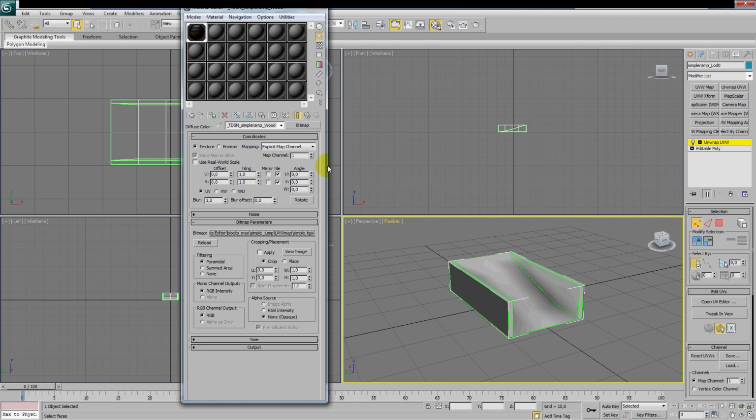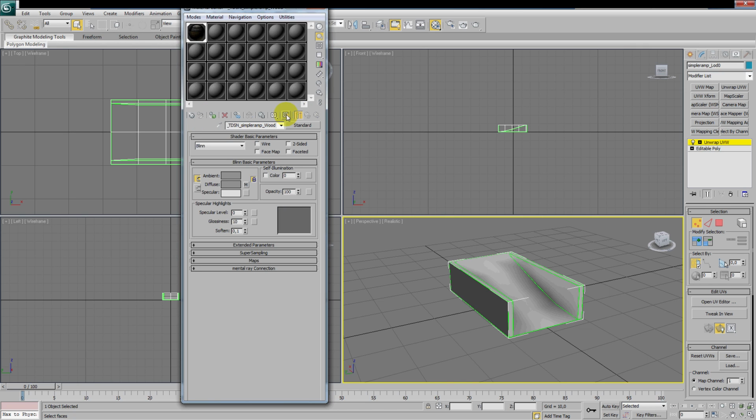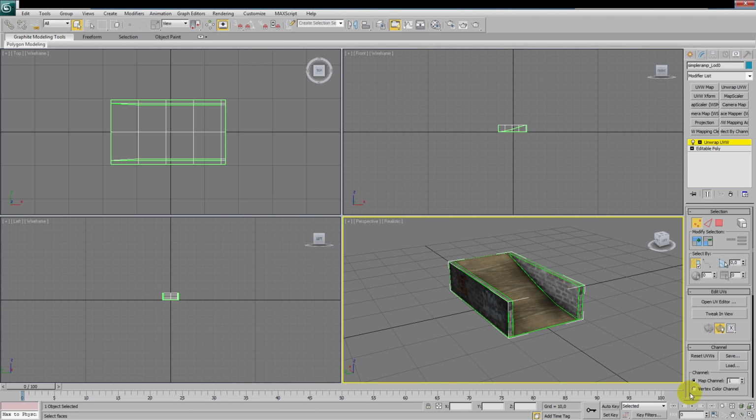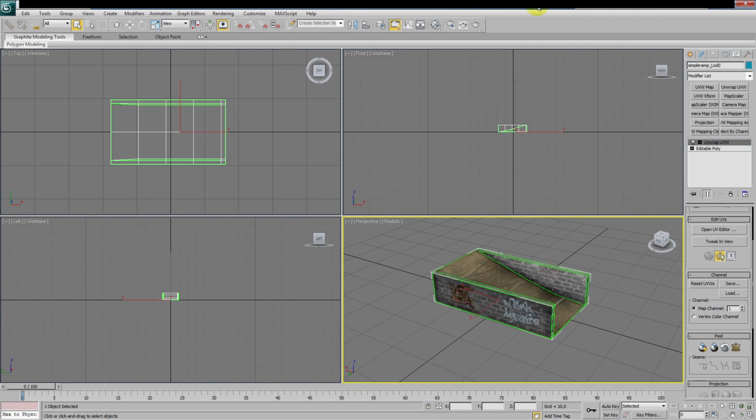Next is to apply this to your model. So we're going to do assign material to selection, and select your model first, of course, and assign material to selection, and show shaded material in viewport so we can see it. And here we have the model with the applied texture.